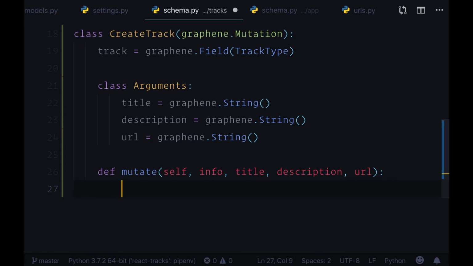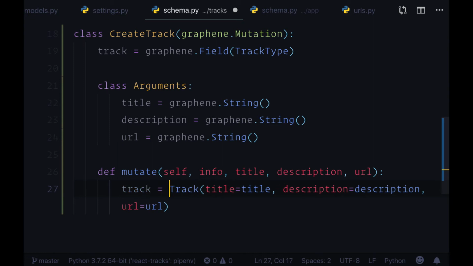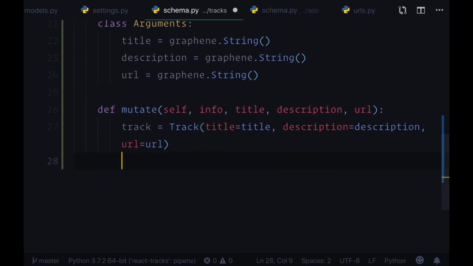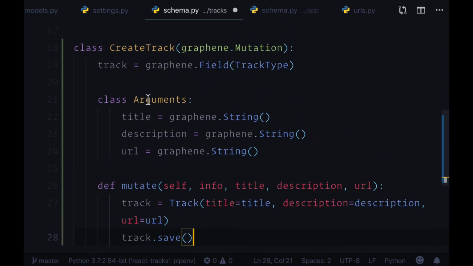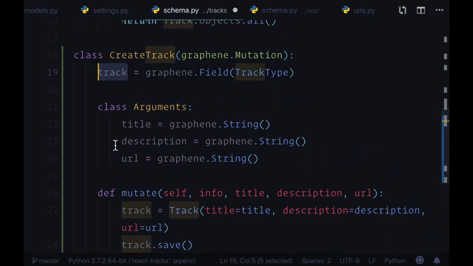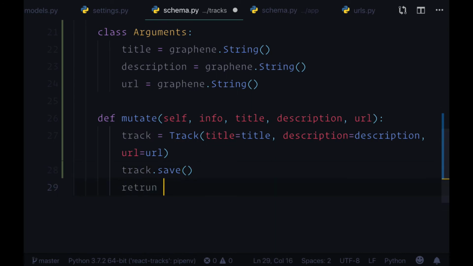So to create a new track, we'll use the Track model, where we'll pass in the title argument, description argument, and url. And we'll get back a created track, and we'll put it in this track variable. And then to persist it, to add it to our database, we can just say track.save. And finally, we need to return from our mutation our CreateTrack class, which includes our track field. We'll return CreateTrack, and the track field is going to be set to our created track.